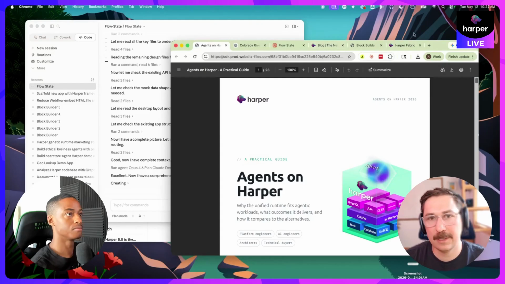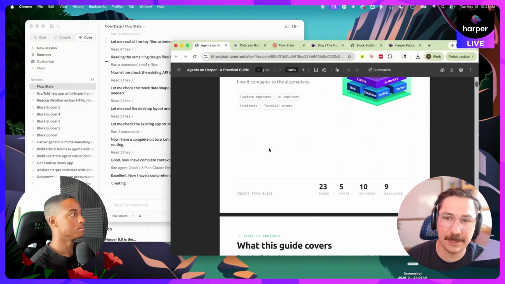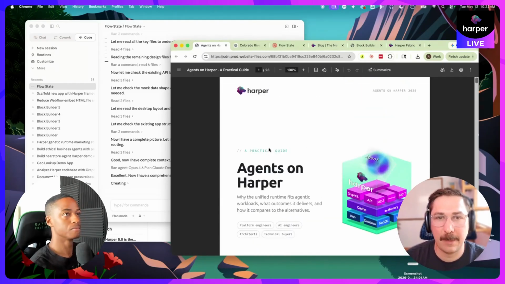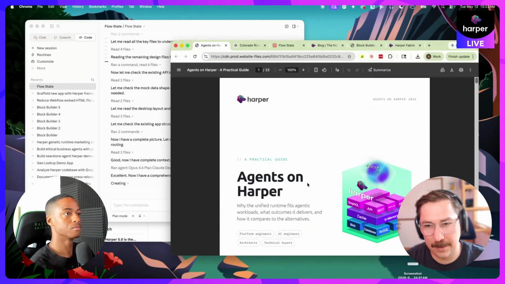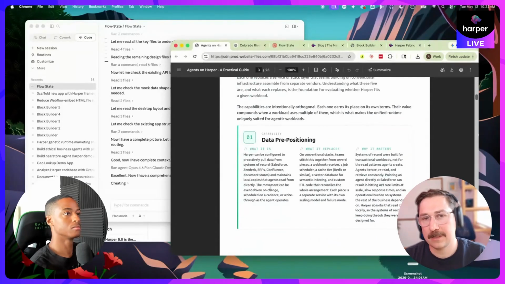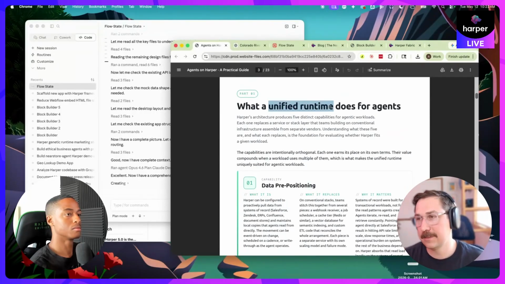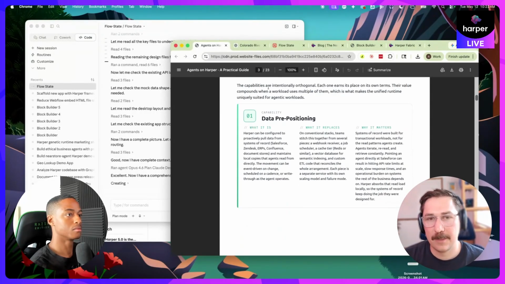So I'll also share this. If you're looking at use cases where you can start to implement agents at your organization, I just came out with a guide, Agents on Harper, on how to go about building this. This document walks through the five factors of why the Harper Unified Runtime is really great for agents. It comes down to a few things.